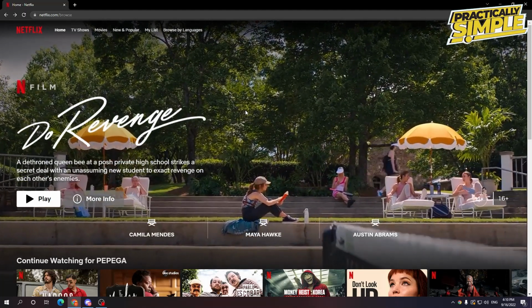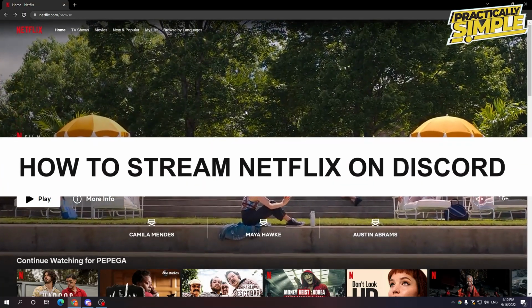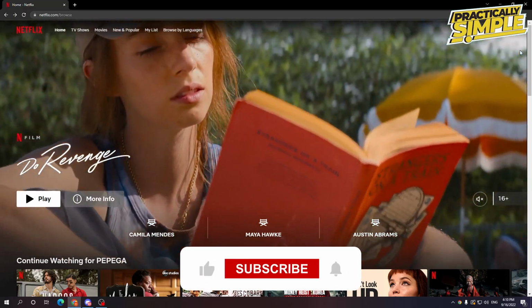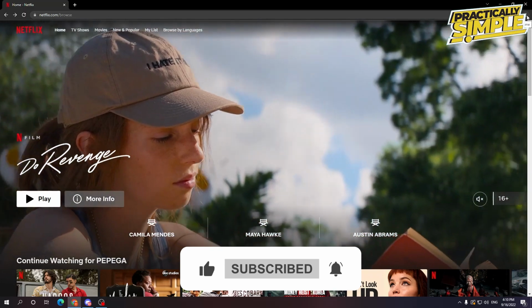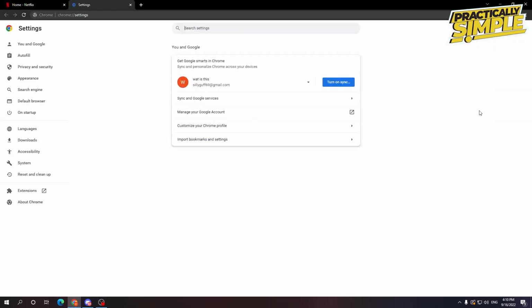In today's video, I'm going to show you how to stream Netflix on Discord. You need to take 3 steps. First off, you want to open your browser. For me, it is Google Chrome, and we'll go to these 3 dots right here and click on settings.